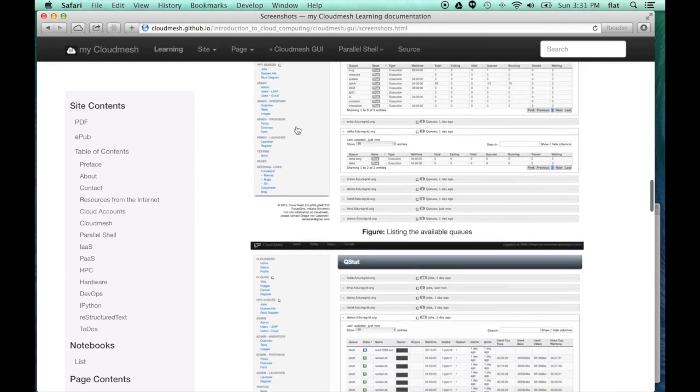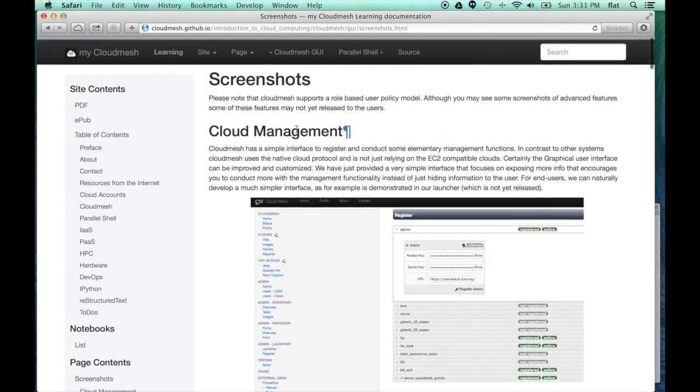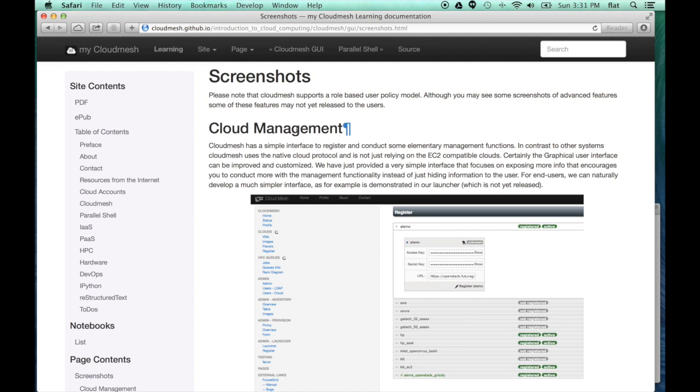This gave you a very short overview about the graphical user interface, and next we will be talking about installing Cloudmesh on your system so that you can utilize these features yourself.